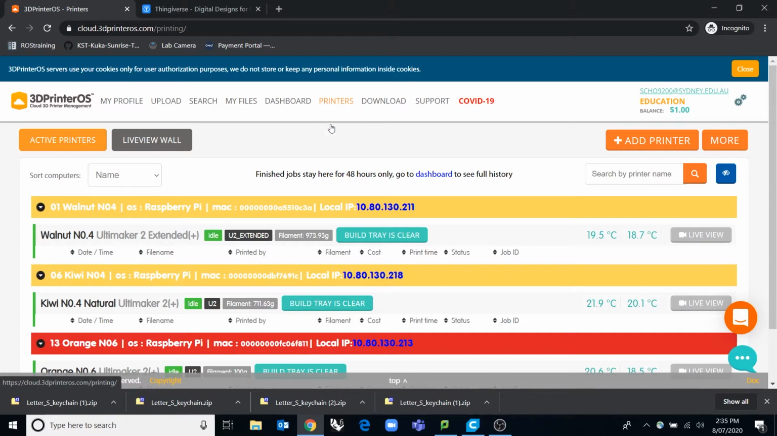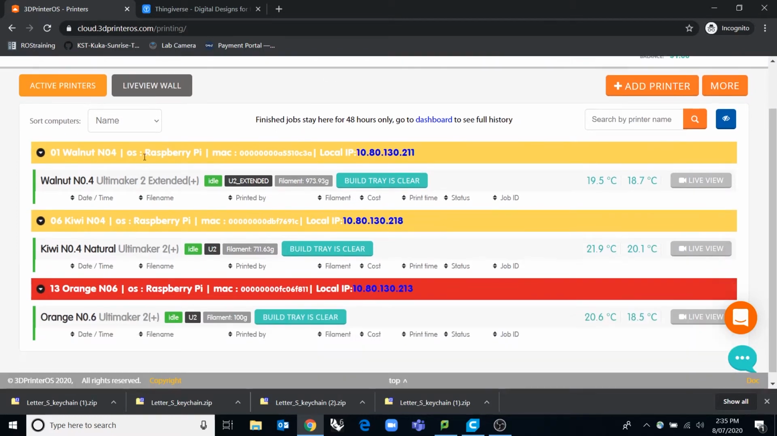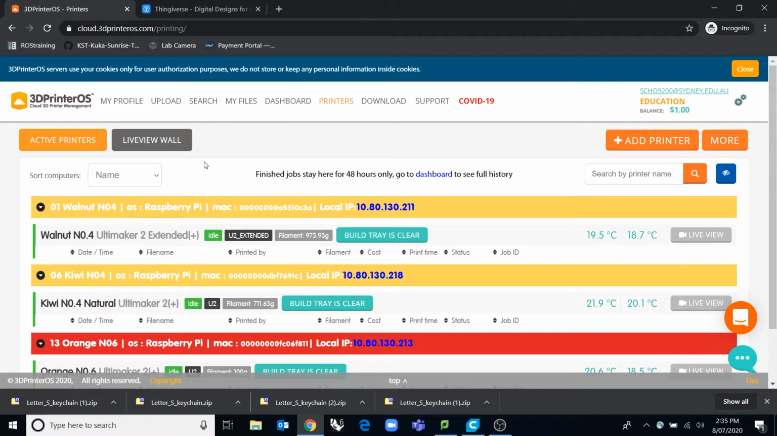Click on the Printers tab. You'll only have access to a few of the printers. That's because you haven't done the assignment yet and we haven't given you full printing access. To get full printing access, you need to do your assignment.